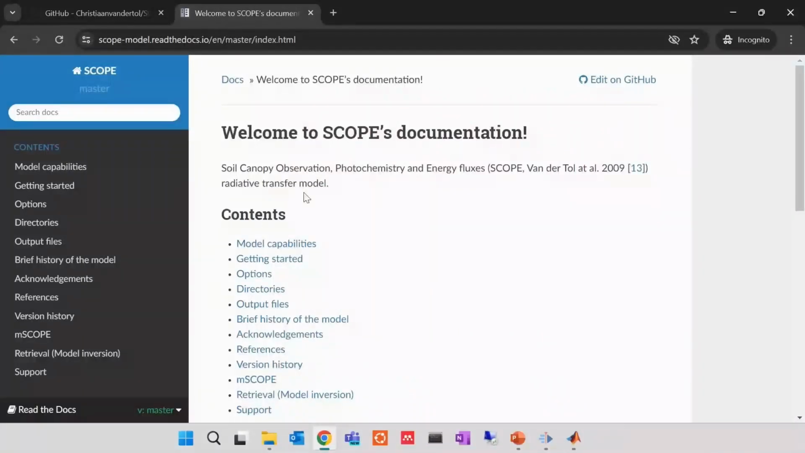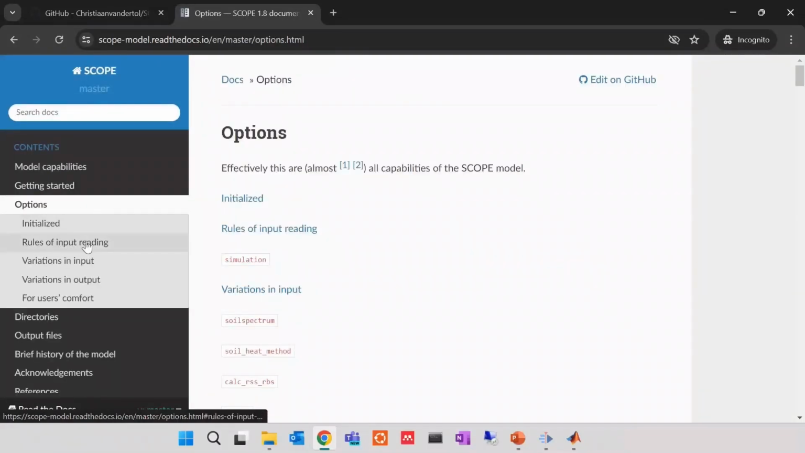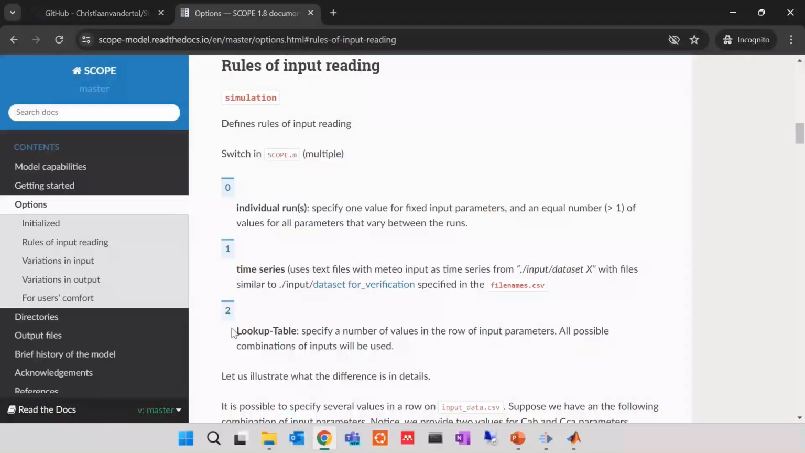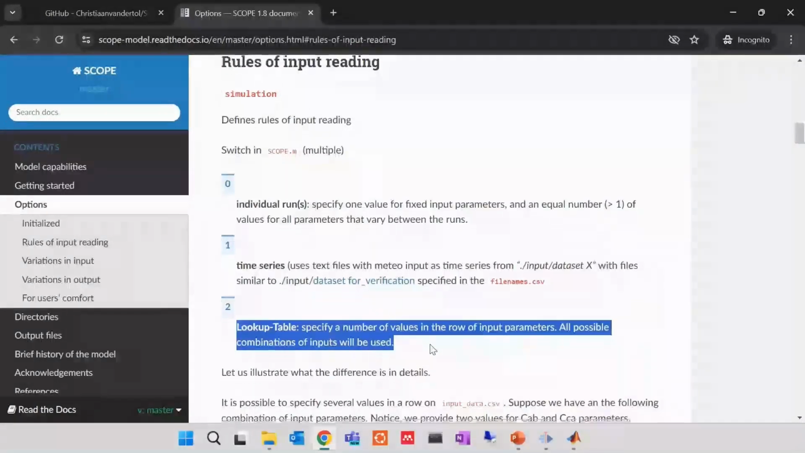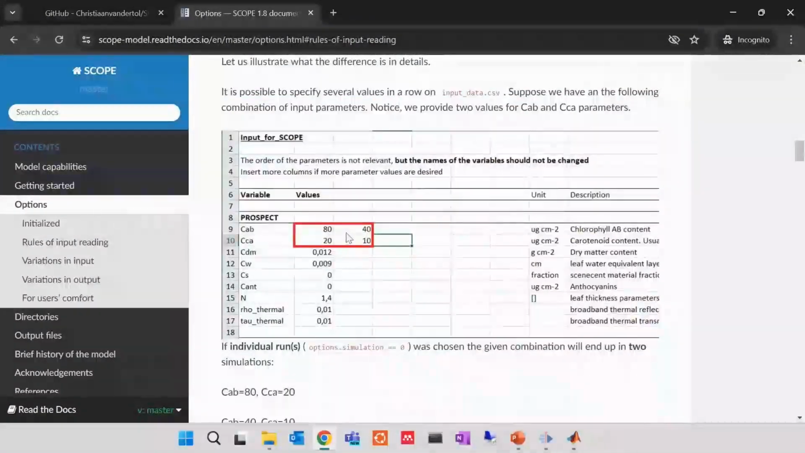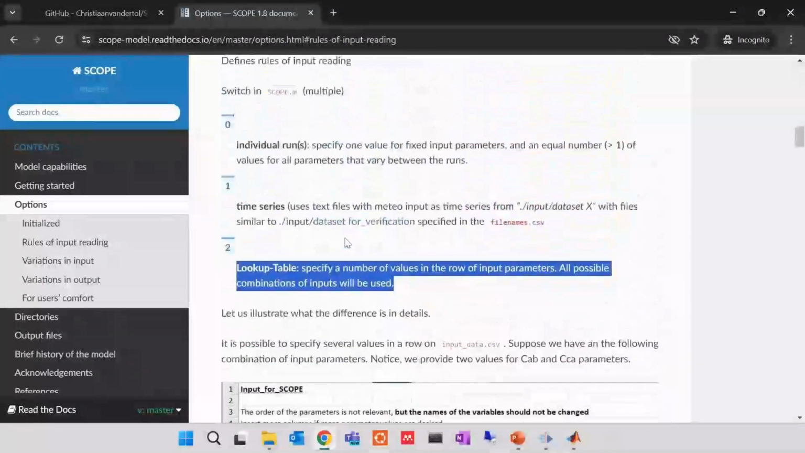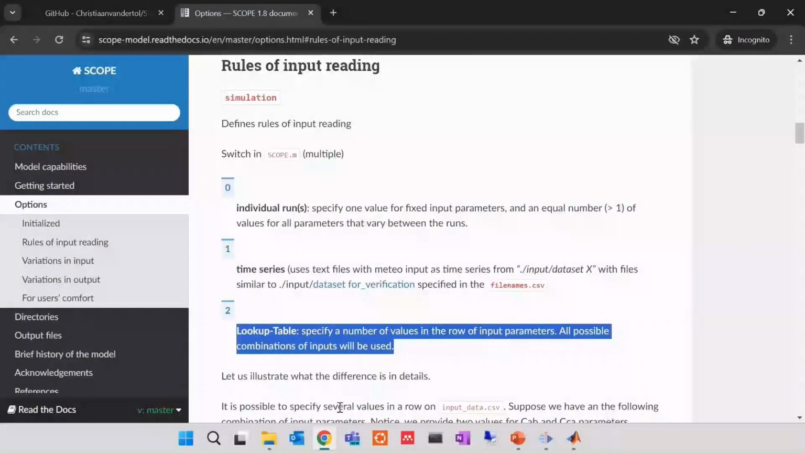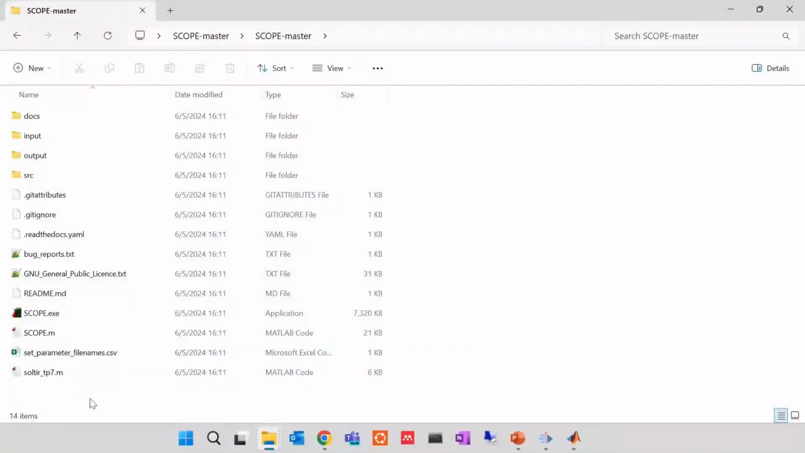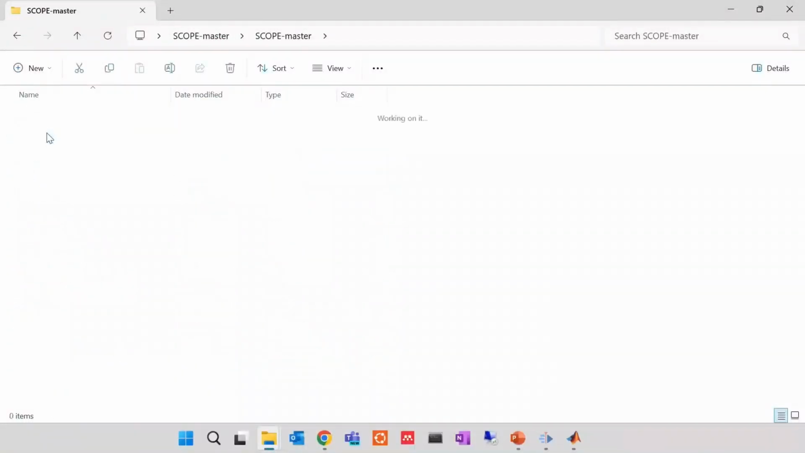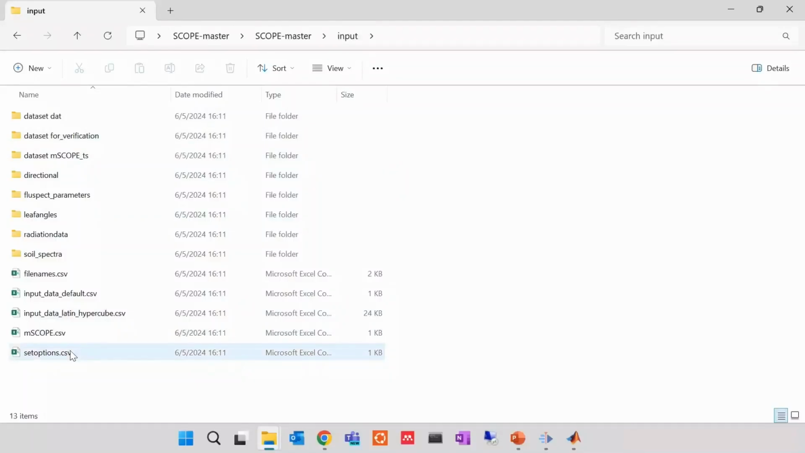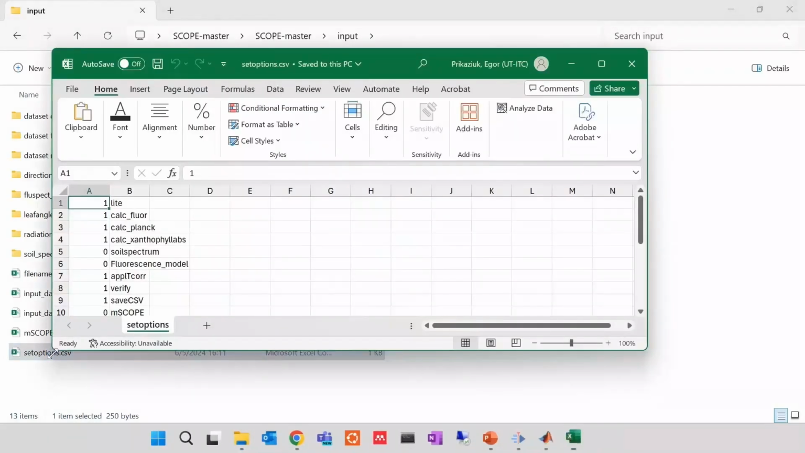If we go to documentation, what we are going to reproduce is in options, rules of input reading, and this is rule number 2. It is illustrated in detail here, also with some text, and we are going to repeat this example. So, first thing we do, we go to our input options, and we change our 3 input file names: input data default, and set options, starting as always with set options.